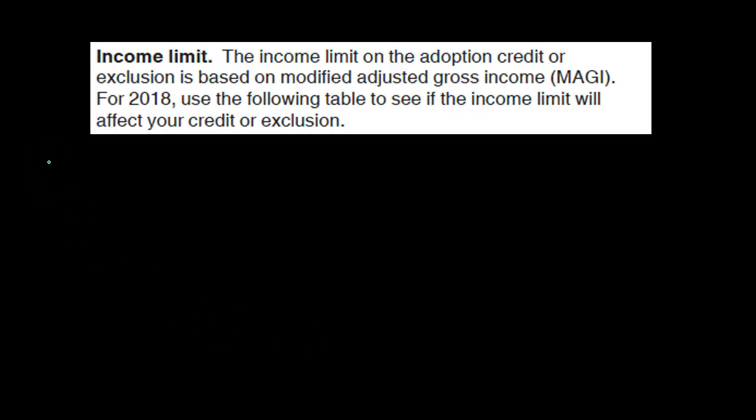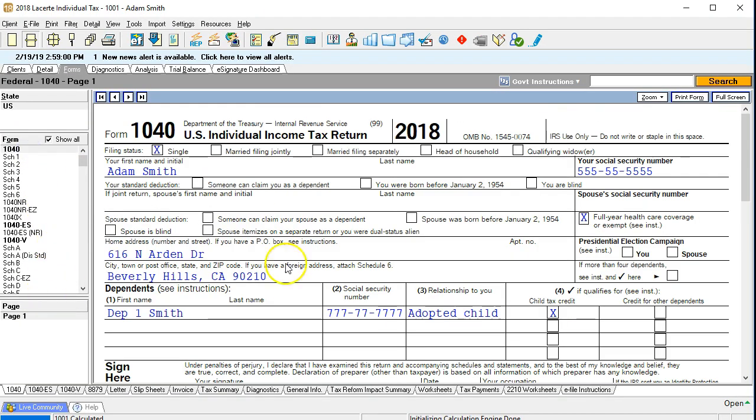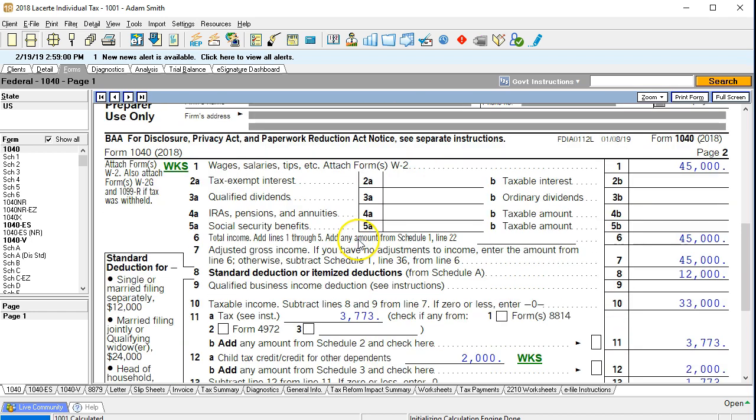Income limit. The income limit on an adoption credit or exclusion is based on modified adjusted gross income. Again, they have that M, modified adjusted gross income. Adjusted gross income, remember, is the amount that we find on the 1040 line 7. So the 1040 line 7 is the adjusted gross income, basically the income level, but it is adjusted for a few things that are typically on Schedule 1. So that's going to be line 7 here.